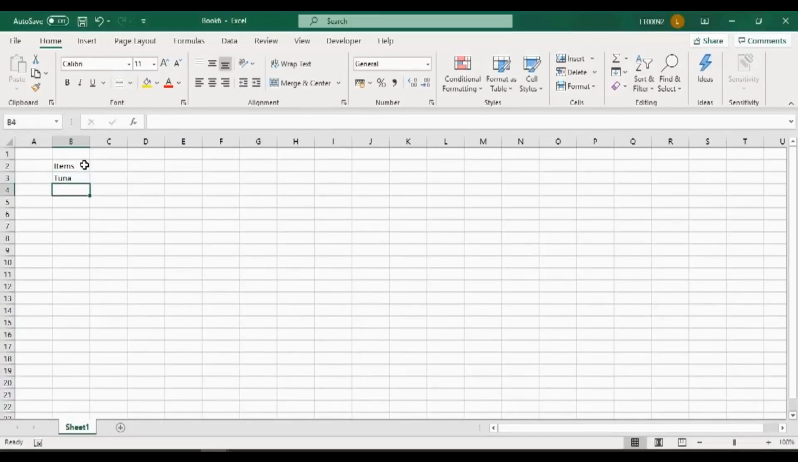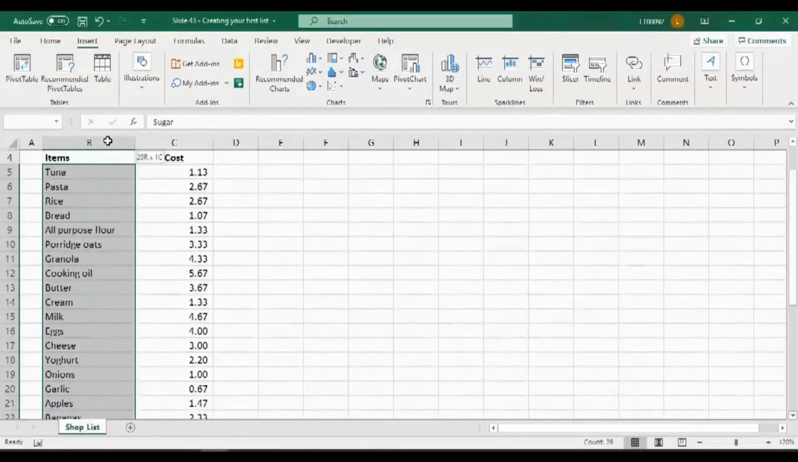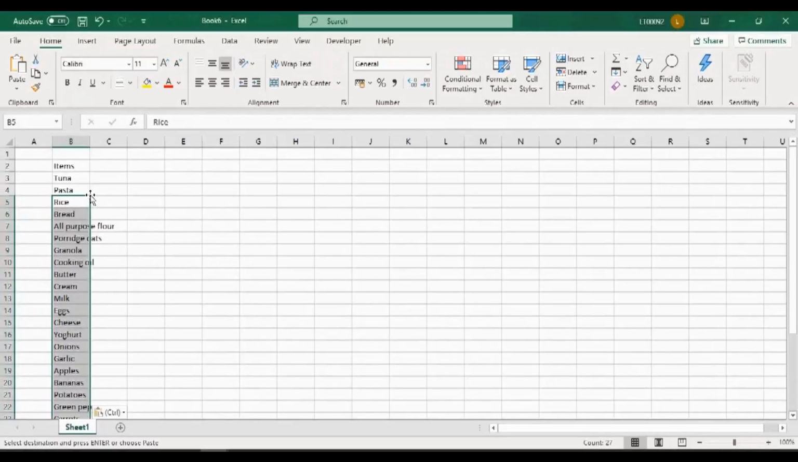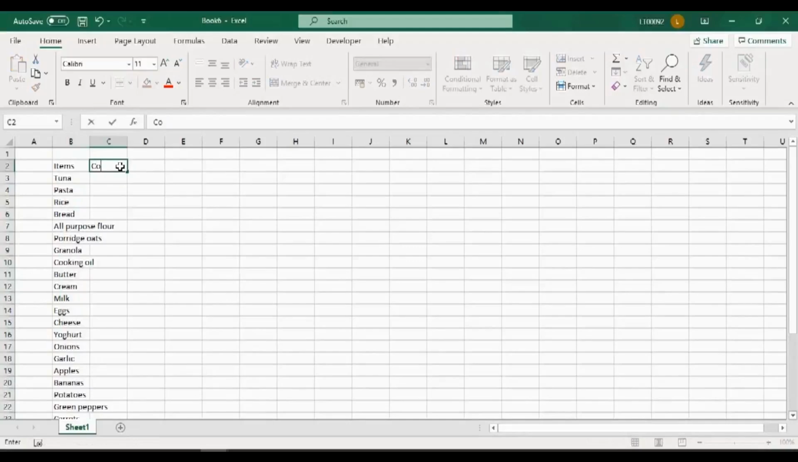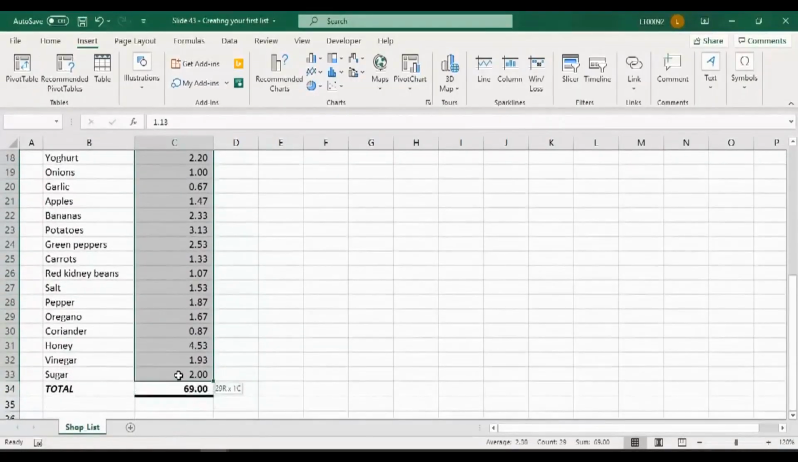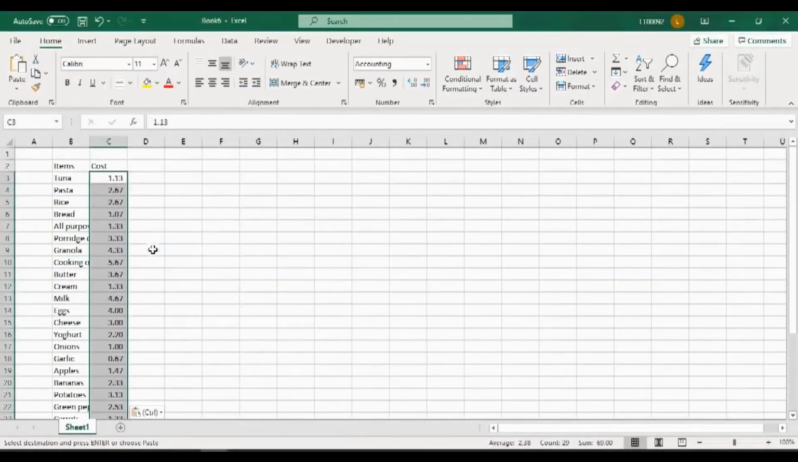So perhaps I will add some tuna, pasta, and now I will make use of our keyboard shortcuts to copy and paste the list. And congratulations, you've created your first list using the text data type. I'm going to add a bit more to this and insert a cost heading in column C, and using Ctrl+C and Ctrl+V to paste, I've now entered some numbers.